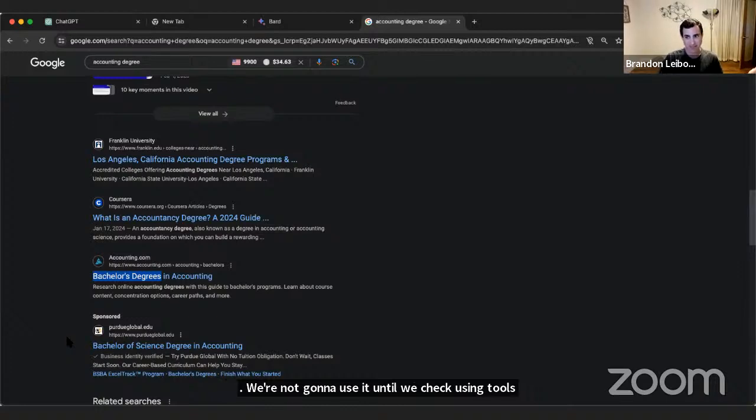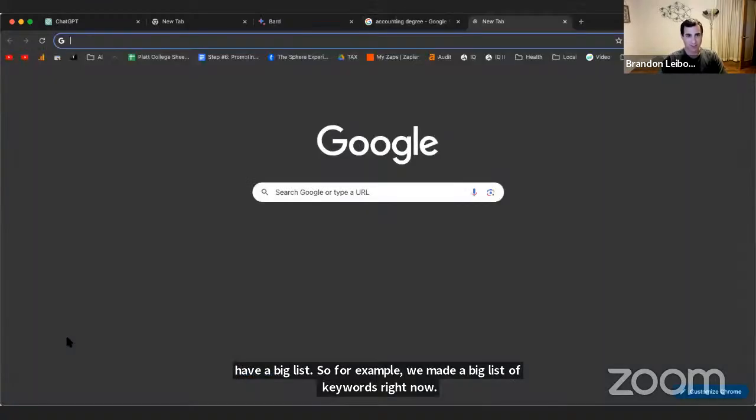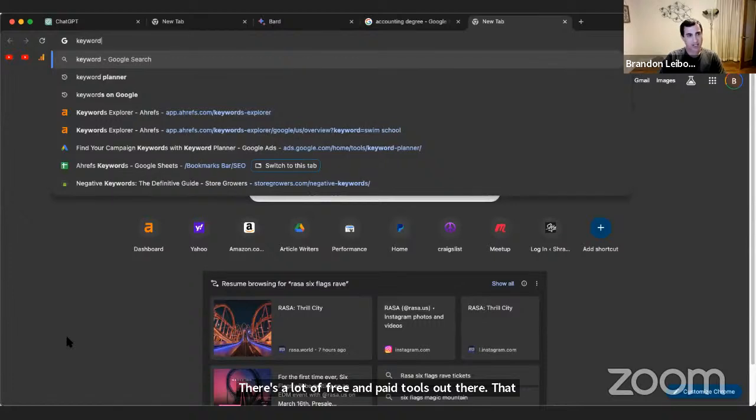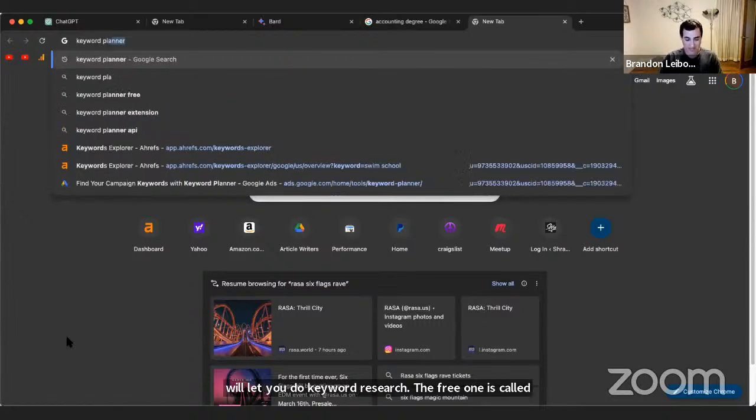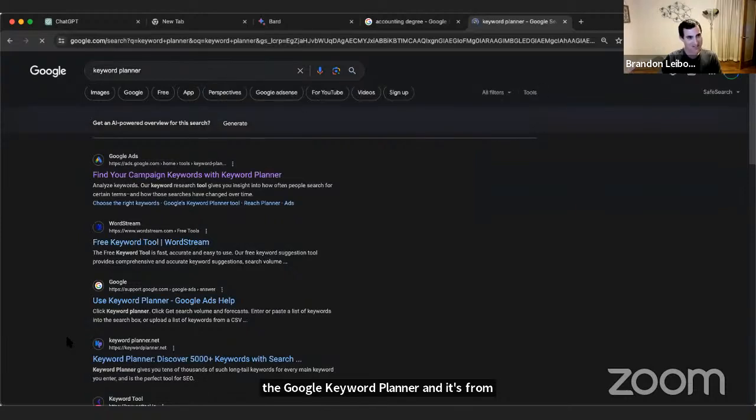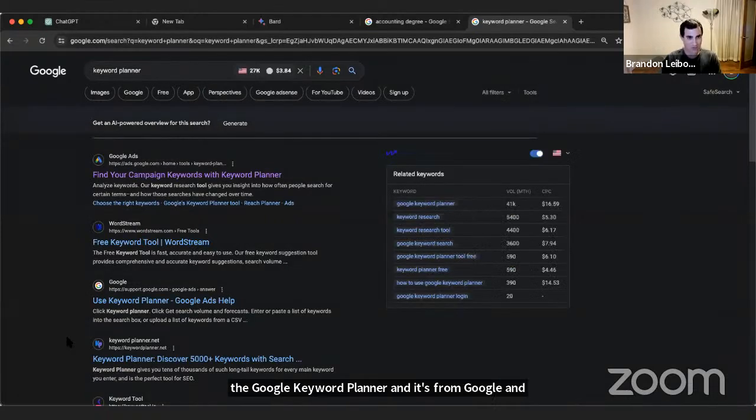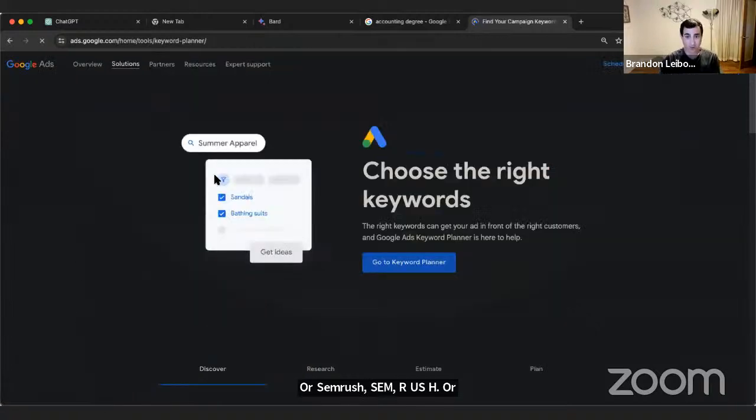So for example, we made a big list of keywords right now. There's a lot of free and paid tools out there that'll let you do keyword research. The free one is called the Google Keyword Planner, and it's from Google and it's free. So I'd probably use that unless you want to pay for a tool. The paid tools are like $100 a month. More popular ones would be Moz, M-O-Z, or SEMrush, or Ahrefs. But the Google Keyword Planner is where all the paid tools get their data from. They just make it look nicer and prettier, but really all the data is coming from the Google Keyword Planner.